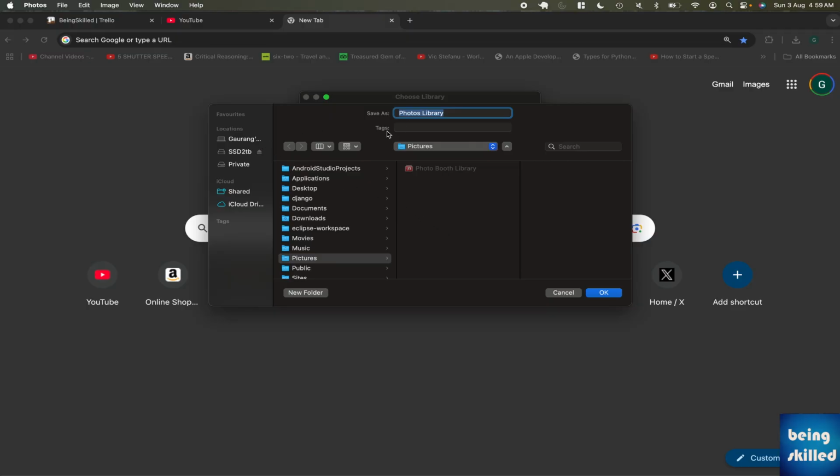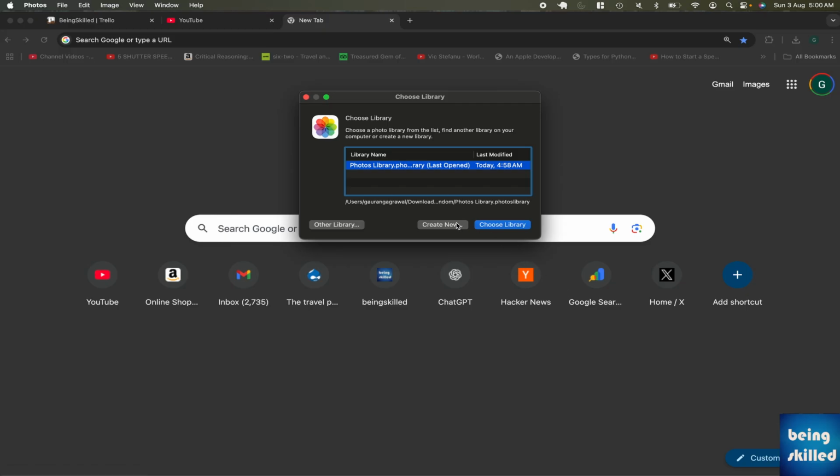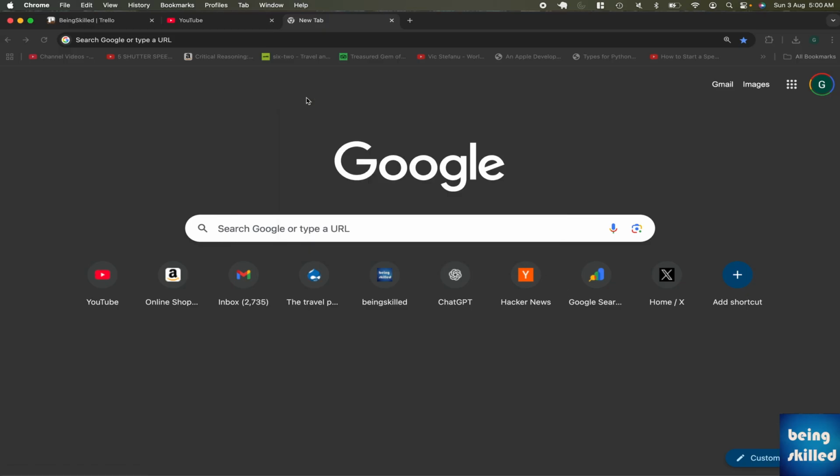So in this case, let's say we would want to save it within the pictures folder. So yeah, you can just name it whatever you want and you can just click on OK. When you click on OK, it will create a blank photos album.